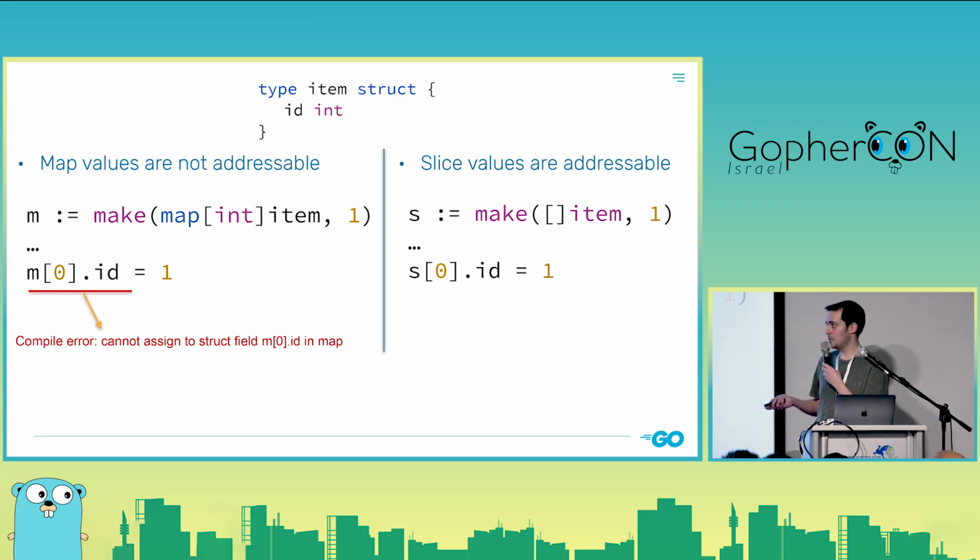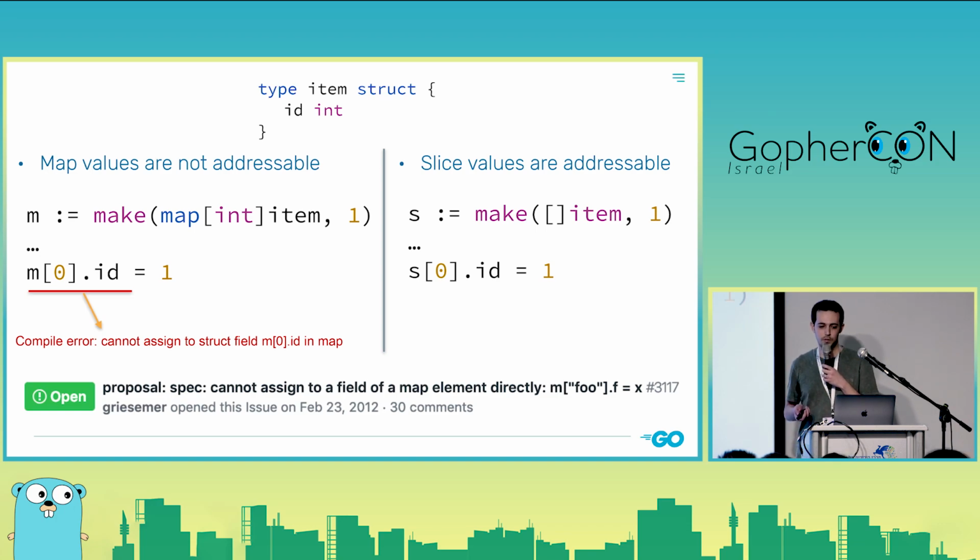But in this case, we do not aim to hold the pointer, just use it for this assignment. So there's actually an open proposal issue to change the spec to allow this kind of behavior. But currently, to get around that, either you read the value to a variable, change it and set the map, or change the value type to be a pointer to item. That would work as well. Just make sure you don't dereference a nil pointer.